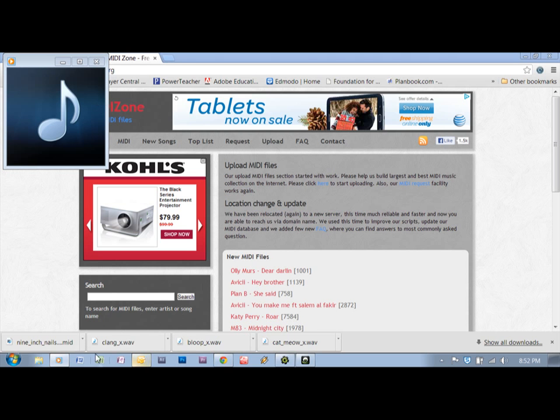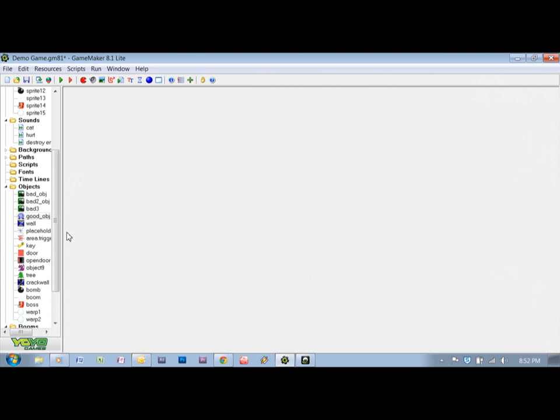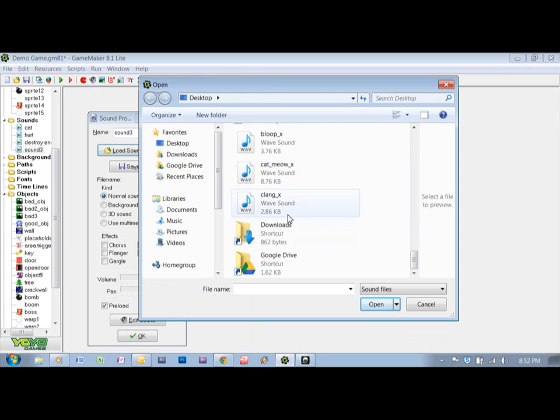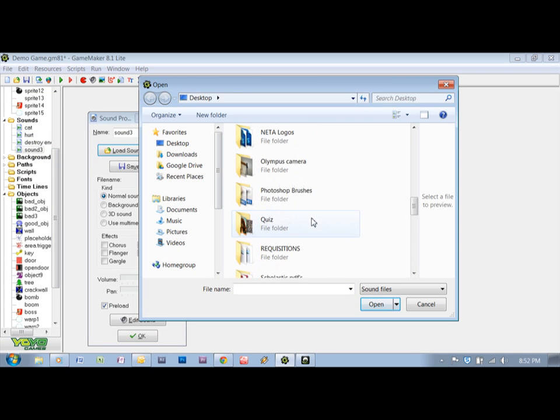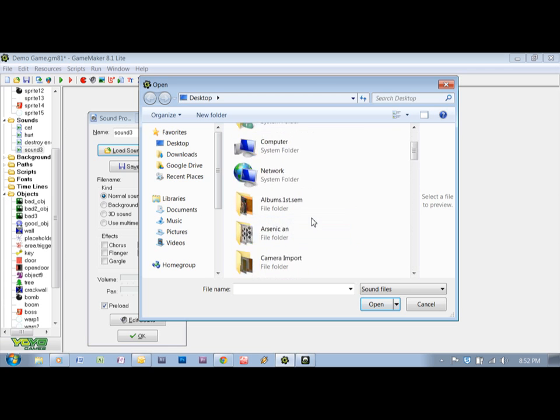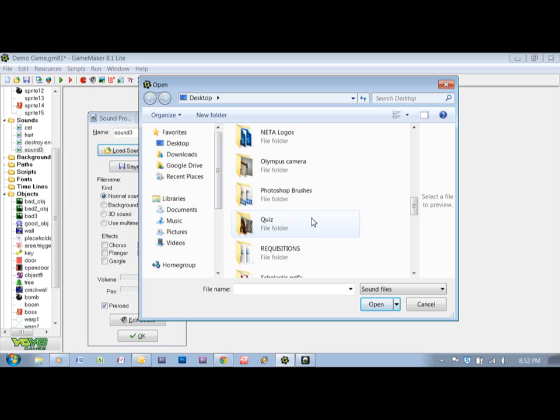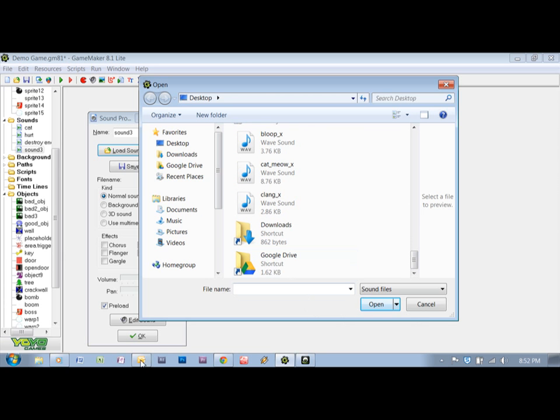And there it is. Nice and annoying. Nine Inch Nails MIDI. So I'm going to go to GameMaker and let's see here, sounds. I'm going to create a sound. So the speaker, load sound. See if I can find it. I can't even find it. I'm not even sure where it downloaded to. I know I downloaded it though.